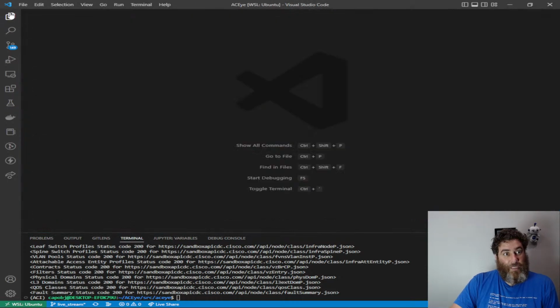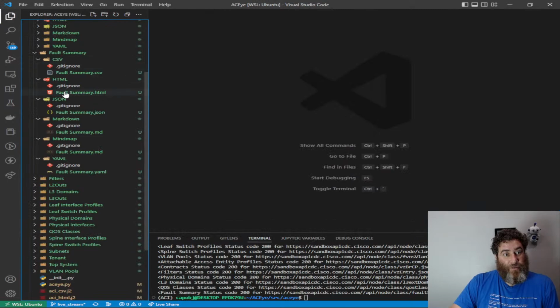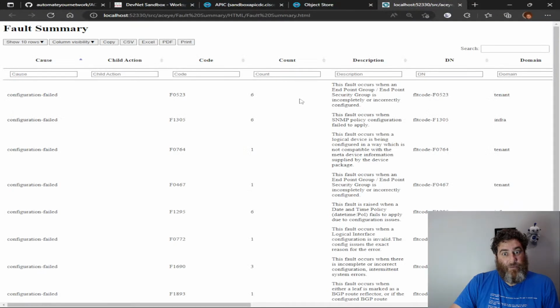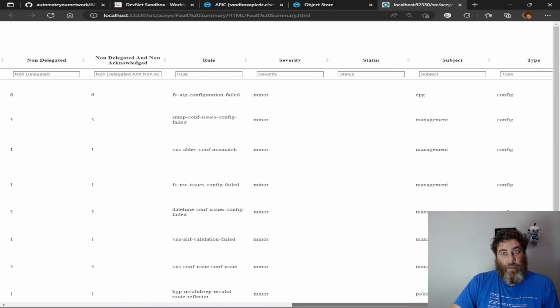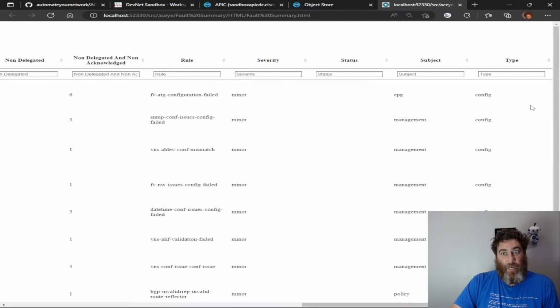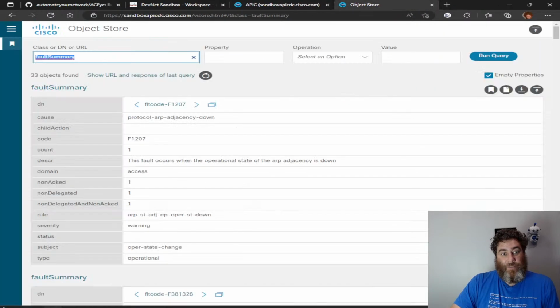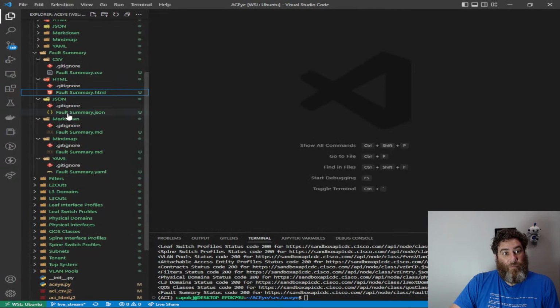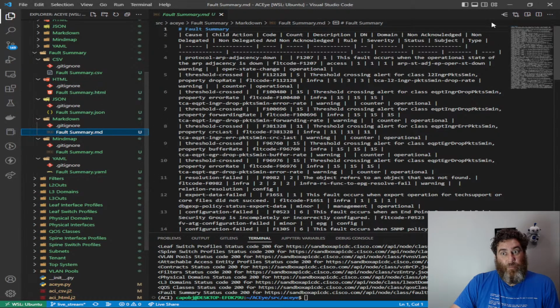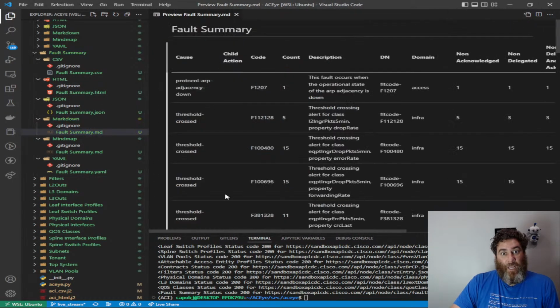Now before we move on, let's make sure our other file types look good. Let's launch the browser. Everything lines up, and I can filter, I can search, I can paginate. Just awesome. We've already looked at the JSON. Let's look at the Markdown. I'm not worried about the Markdown, it's fine.